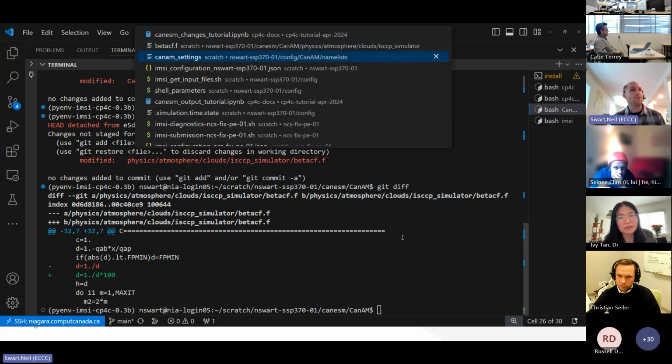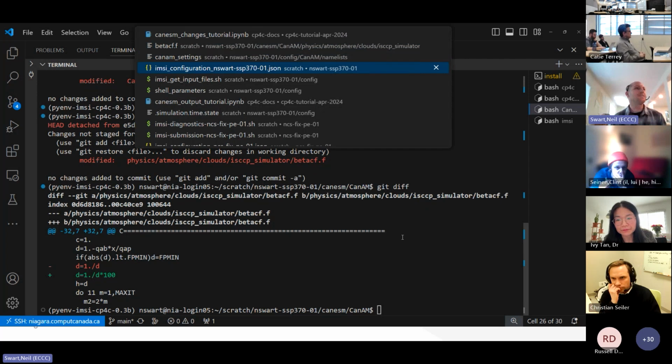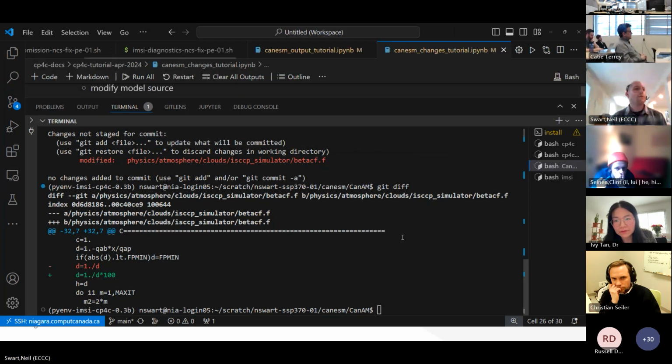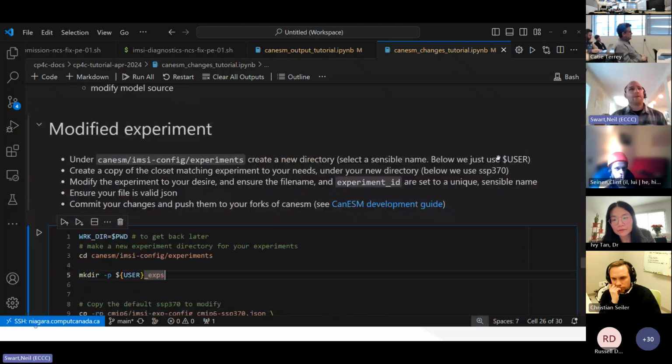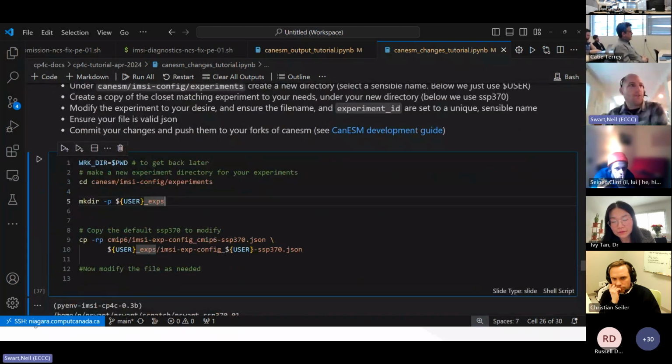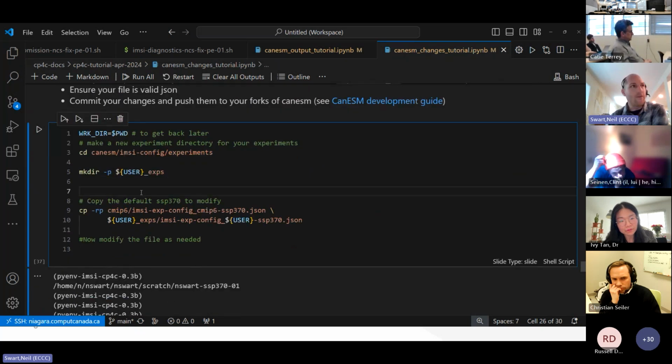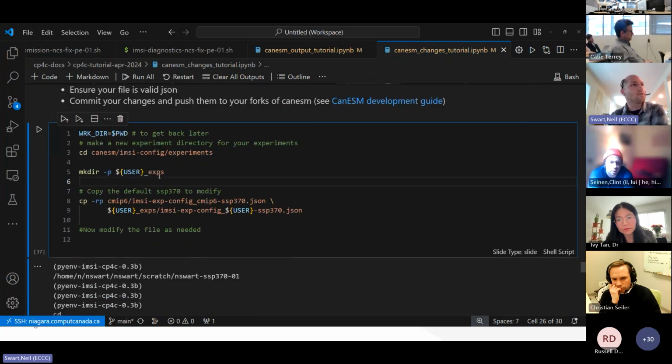Okay, I do want to show quickly what that process is. People can work through it at their own pace, but basically what we're going to do is go into that CANESM directory that we were just looking at. We're going to go into mzconfig experiments. I'm going to make a new directory called user experiments, and I'm going to copy the default CMIP6 SSP370 into my own version of that file.